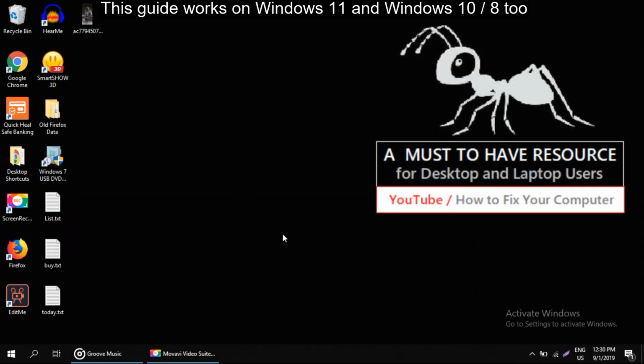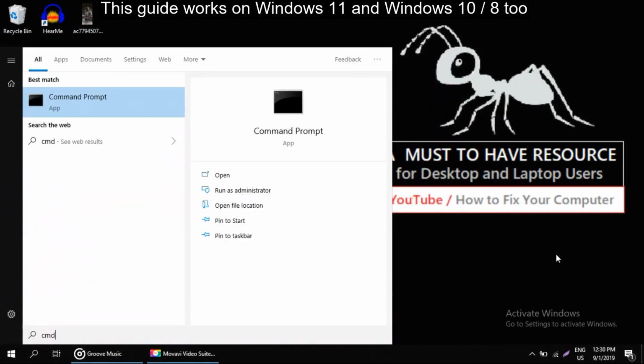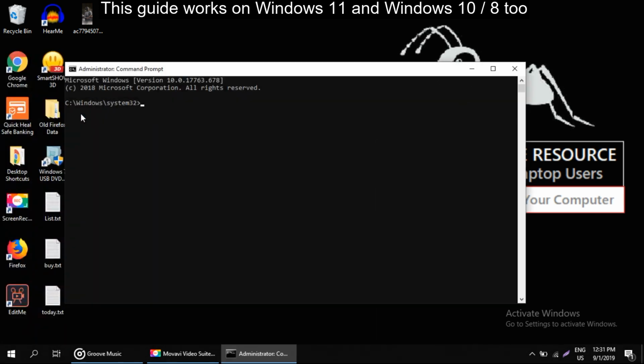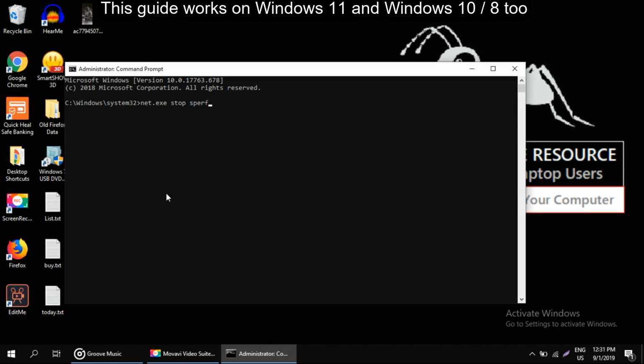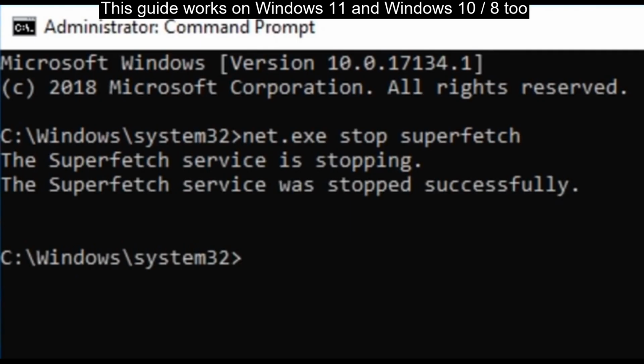Now on the next step, we will disable Superfetch services. So go to your Windows search and type CMD. And now here, right click on it and click on Run as Administrator. Click on Yes. Okay, now on the command prompt terminal, type this command: net.exe space stop space superfetch and hit enter. If you see superfetch stopping and then superfetch services was stopped successfully.